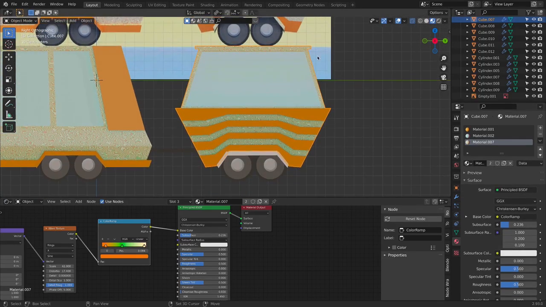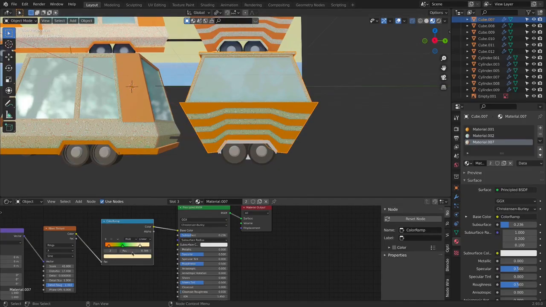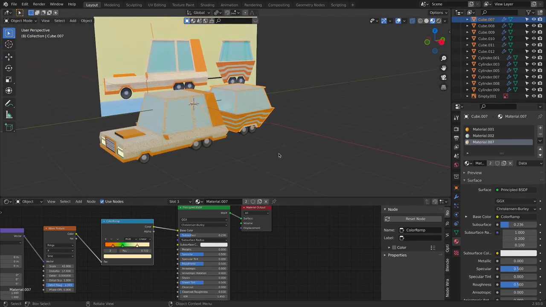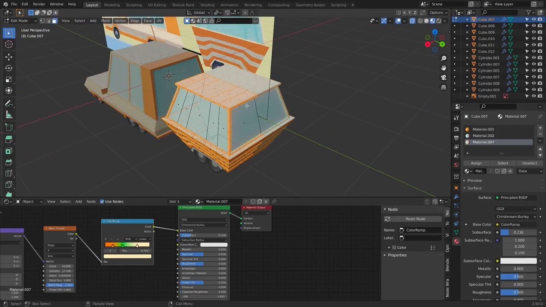So I will assign it, and you can see that we have a lot of green in it, so I'm going to move it a little bit less. So let's move this one closer to the green and make it a little bit more whitish. Okay, let's move it a little bit down. I think that now it's good.